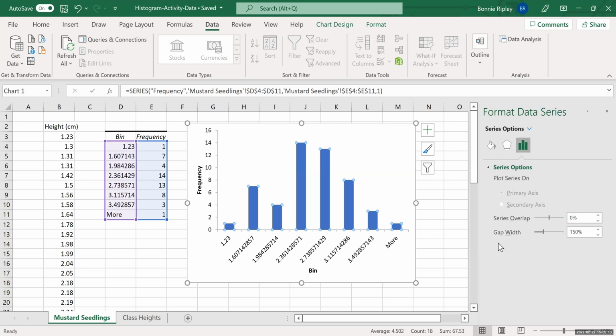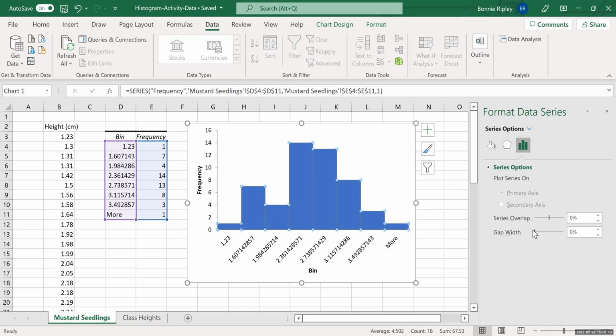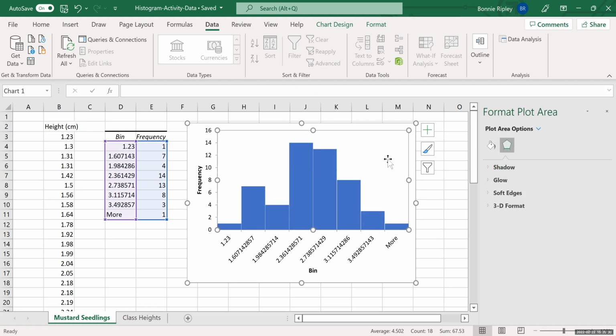And we have gap width. The first thing we're going to do is take this little slider and slide it down. Now, when it goes to 0, all of our bins kind of blur together. So it's actually kind of nice if we put a little 1% gap between our bars, and then that shows a differentiation between them. So that's a nice way to quickly do that.